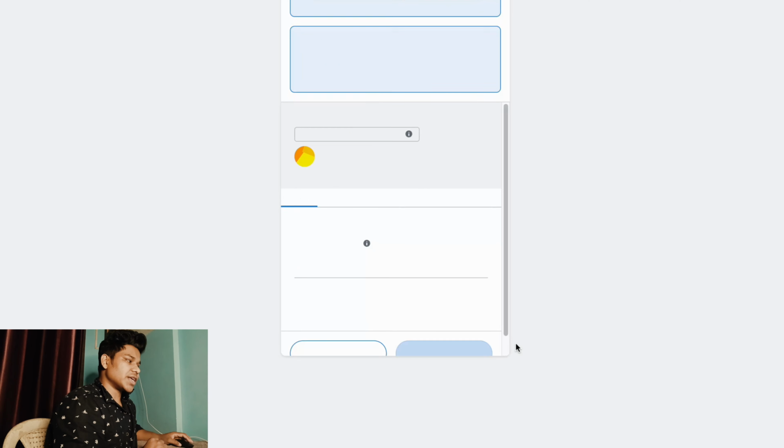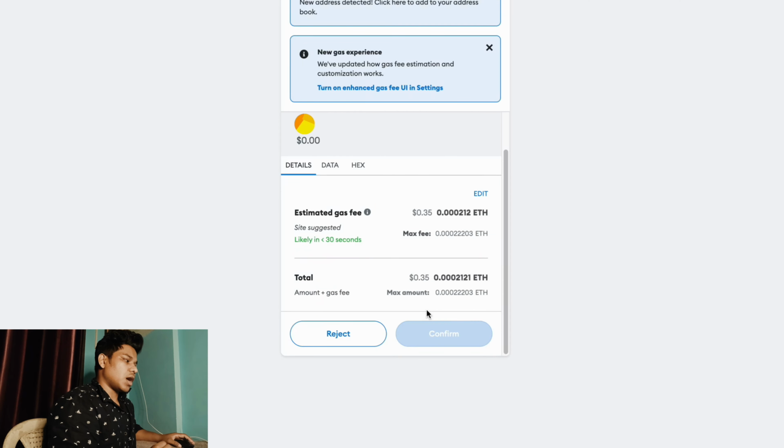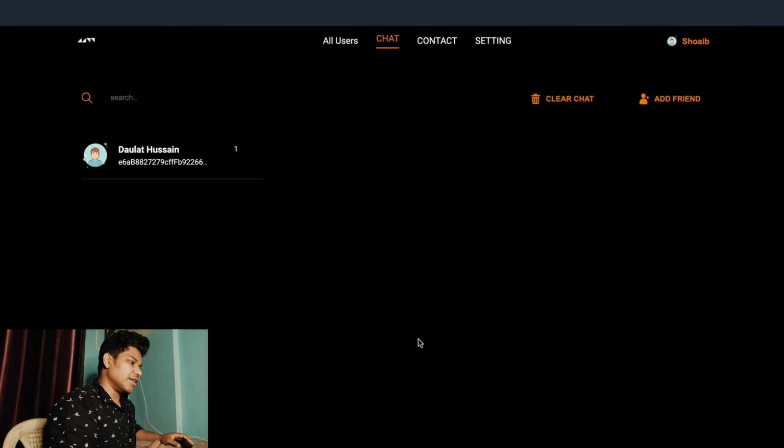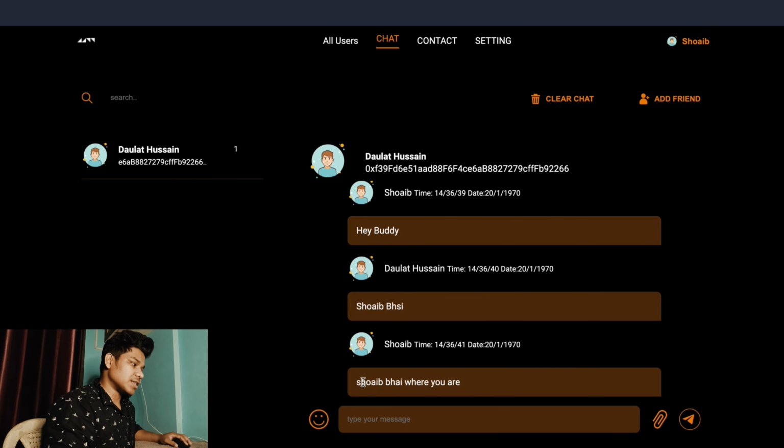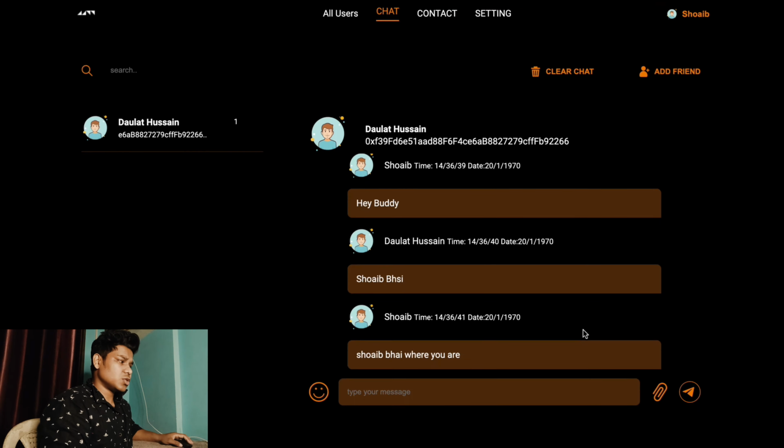If I click on this, here you can see MetaMask opened, and all I have to do is confirm the transaction. So click on confirm, and the transaction went through. If I come here to this Daulat section, you can see this is the message I have written, Shoaib bhai, where are you? This is the message I typed. So everything is working fine.